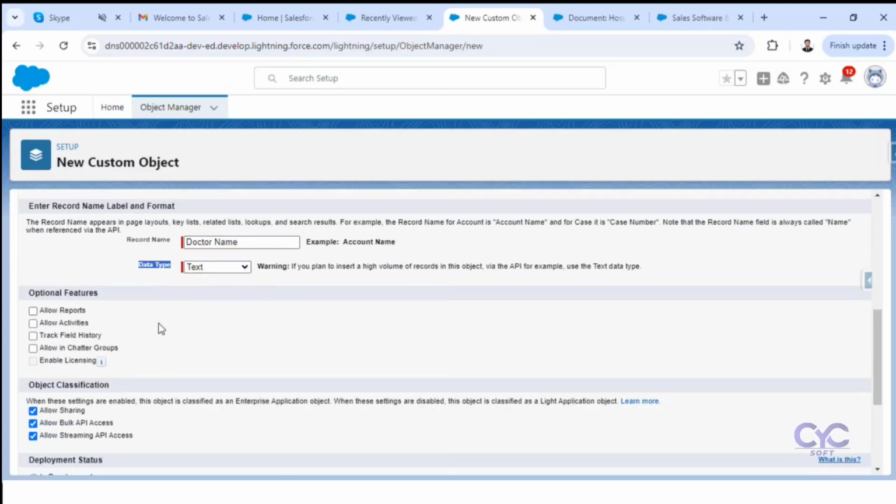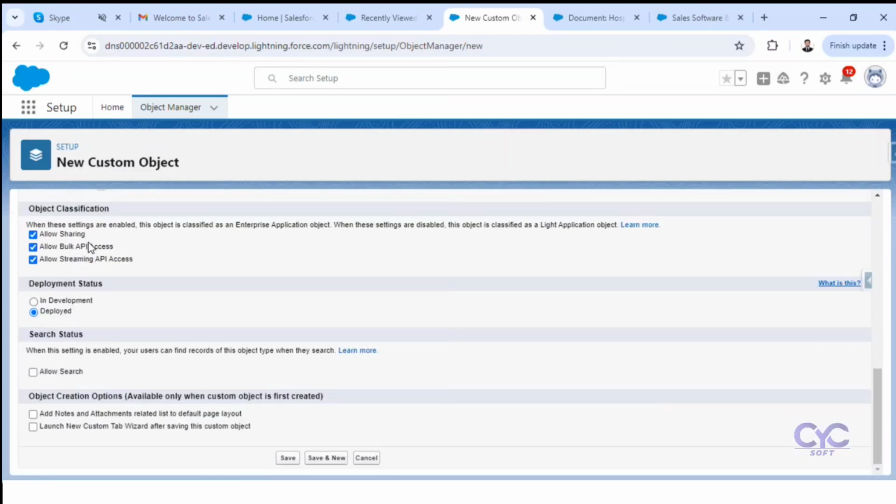These are some of the optional features. If I want this object to be available in reports or activities, to track field history, I want to see the charts, if I want all this, yes, I can. I want to search this object, so allow search. If I want to add any notes and attachments to this object, yes, you can. And here you can see Launch New Custom Tab, right? If you click on this, it will direct you to create a custom tab.